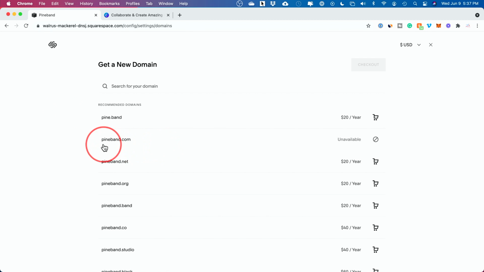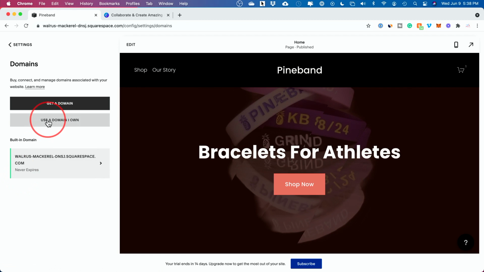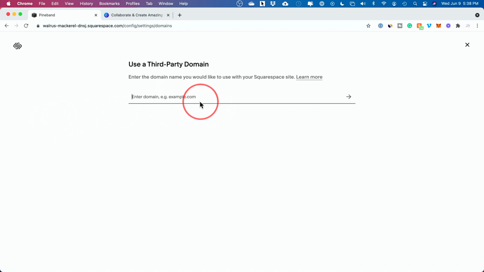So if I select that, it's going to give me a bunch of different options, right? Pineband.com is taken, so I can't get that. But some of the other ones it's going to give you a price for, and I could search on top and check out this way. Or let me go back. If you already have an existing one, you say use my own domain, and maybe you already have a domain from somewhere else. So I know in a previous video I showed you GoDaddy and where I get my domain, so you could get it from there and transfer it.